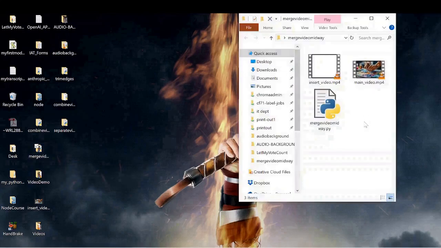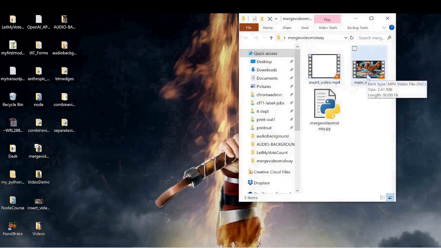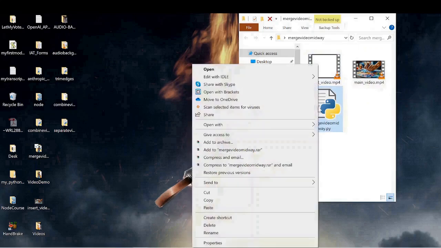In the folder there are two video files named Insert Video and Main Video. The insert video is what gets inserted in between the main video. In this demo, insert video will be inserted at the 3rd second of main video.